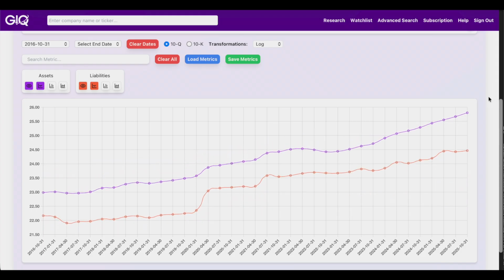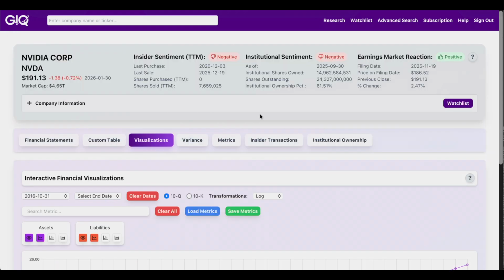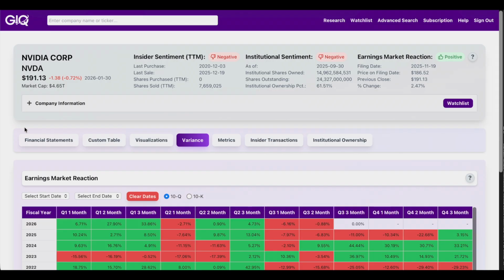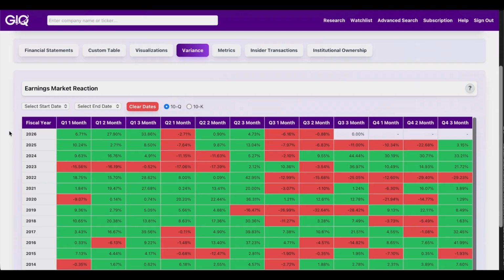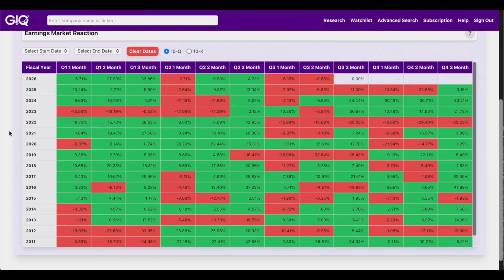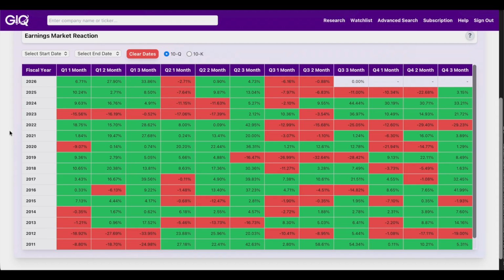Let's move to the variance tab. This tool is designed to help you understand market psychology regarding the specific stock. This is our earnings market reaction heat map. It can look a bit intimidating at first, so let's break it down. The rows represent fiscal years. The columns represent the time periods after a filing was released: 1 month, 2 months, and 3 months later.